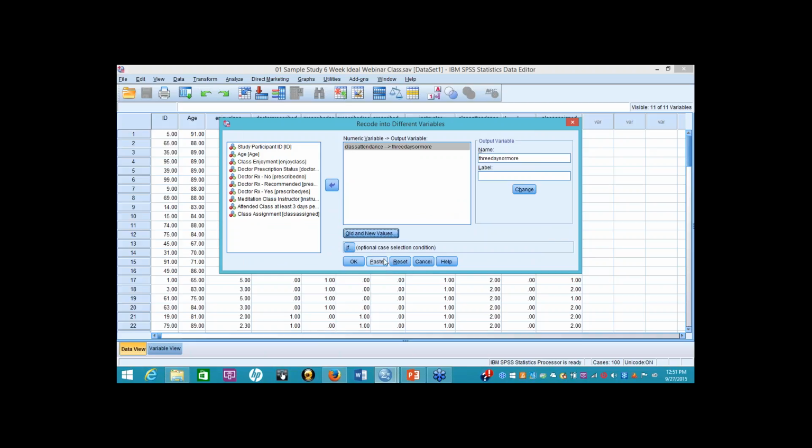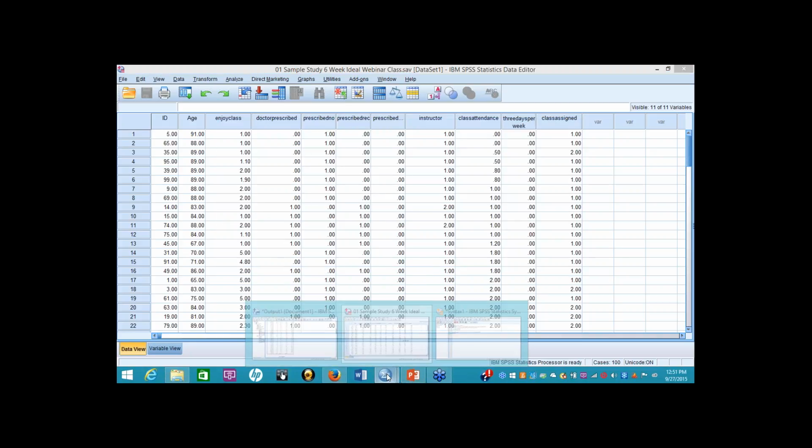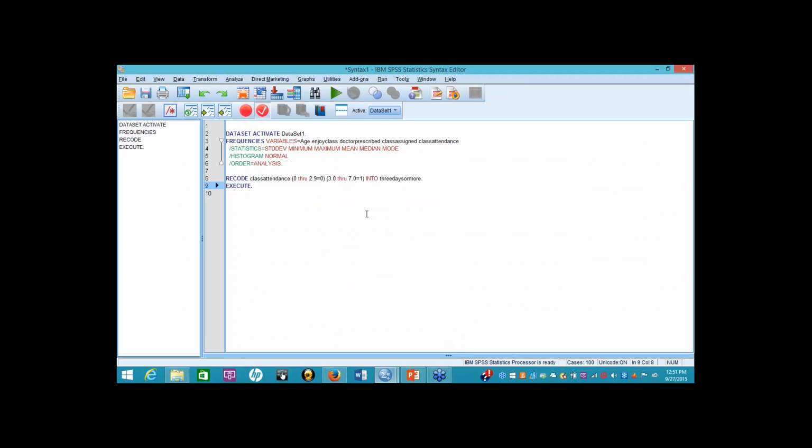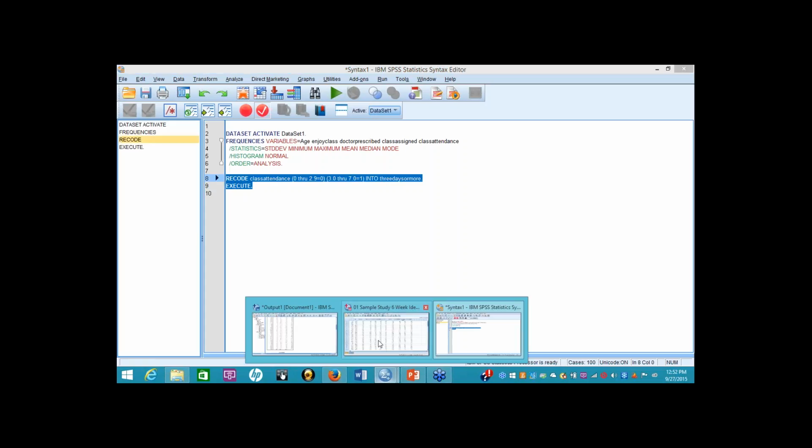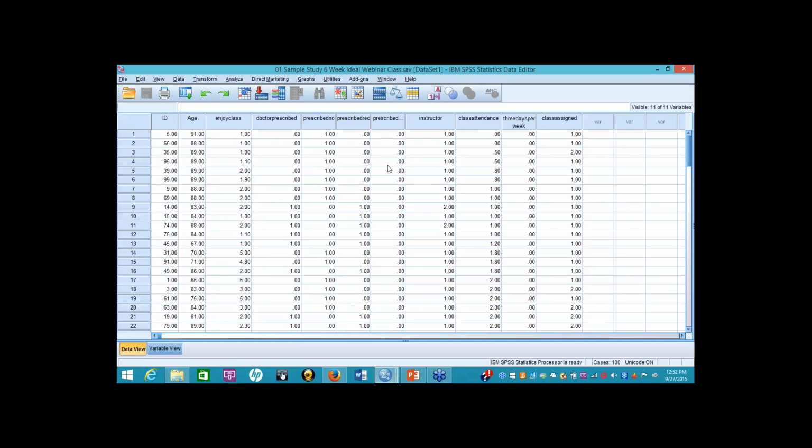And then this is a great place to paste it, because if you go to the syntax, what if we made a mistake? What if we made it 0 to 2.5 and then 3.0? Then there'd be people left out. And when they're left out, we might say, where'd they go? Well, you can look and see if the syntax was correct. That might be the problem. So here we have the actual syntax. You just run it, and then you would look. Let me see. Let's see now.